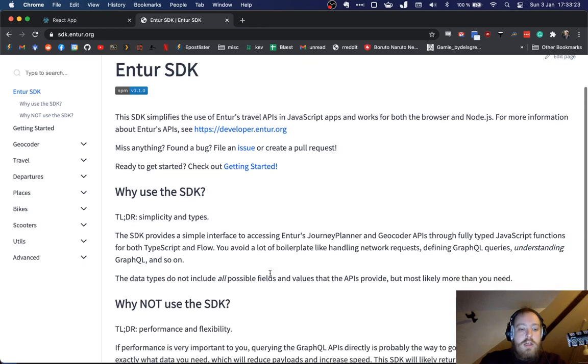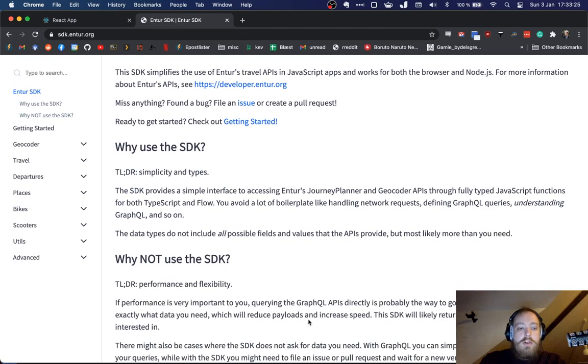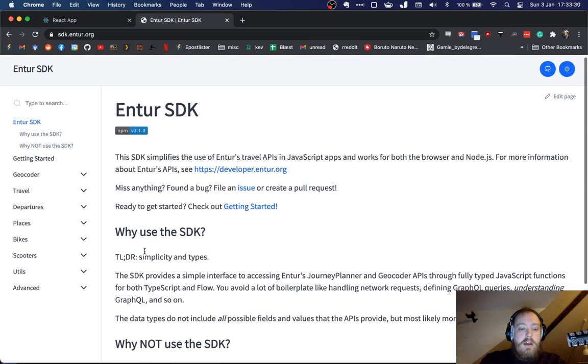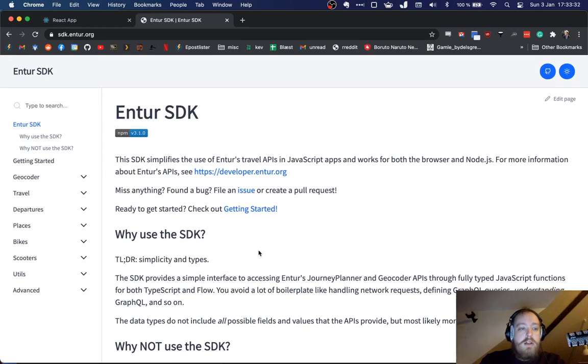So if you want to check out more discussions of why you should use it and why you shouldn't, they have these tiny explanations here on their webpage. And this documentation page also tells us really everything we need to do to use it. But before we get into the weeds with the SDK, let's get the component set up.